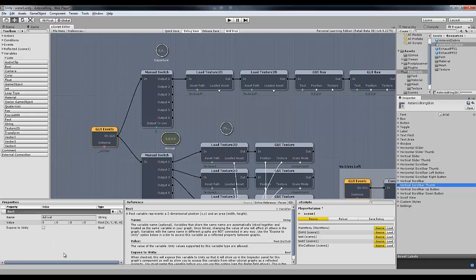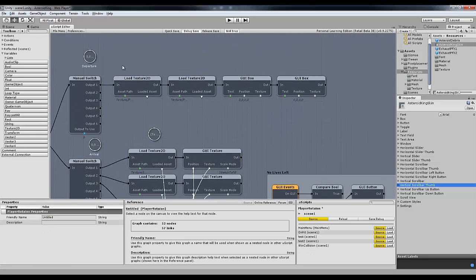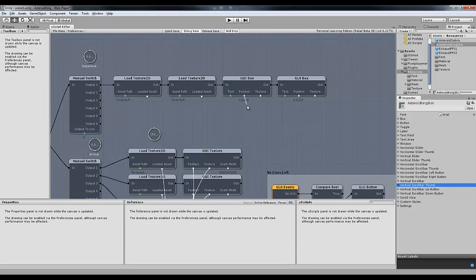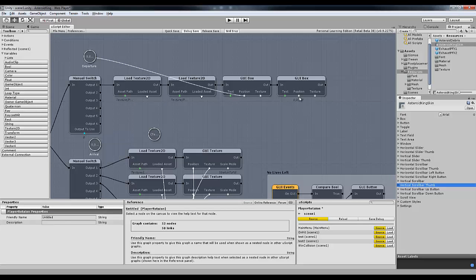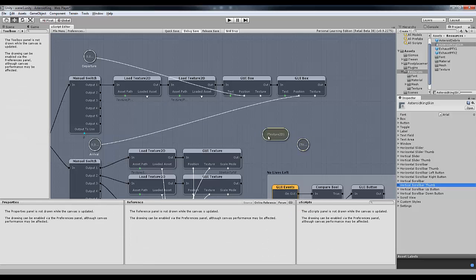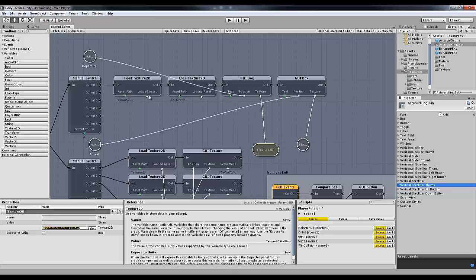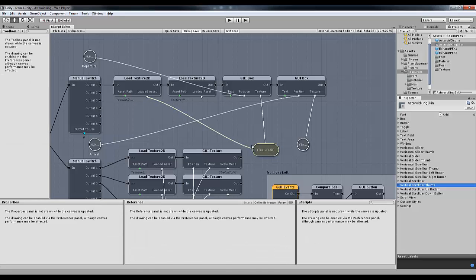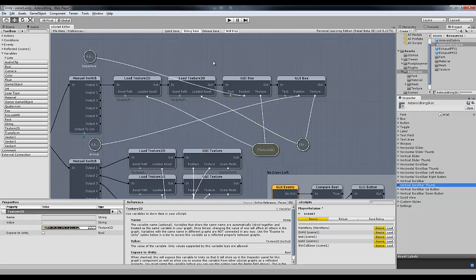I'm going to expose these to Unity so that we can position them correctly on the screen. And the first one we're going to have is the departures. This is where we're coming from, and that's where we're going to. And then the two textures we're going to be loading for the planets. So first one, second one, but then we need to make sure that they're loaded into the system first. So that's going to be the arrival, and that's going to be the departure.